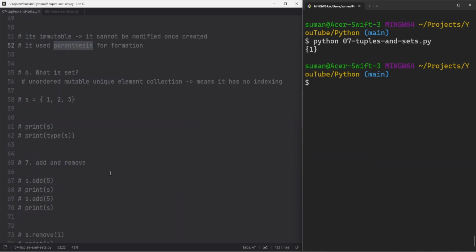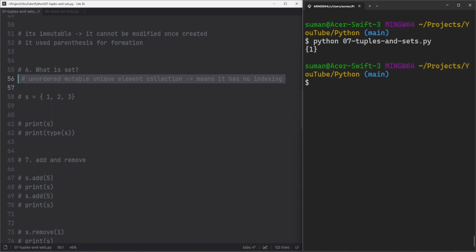Then we come to set. For set, the main points are, it's unordered. That means we cannot do indexing, we cannot access through an index. It's mutable. Mutable means once it's created it can be modified later. And the third and most important is unique. That is, all the elements that are part of a set are unique. So there can be no two elements that are duplicates. So there can be no two or three elements that have the same value. So that is how set works.